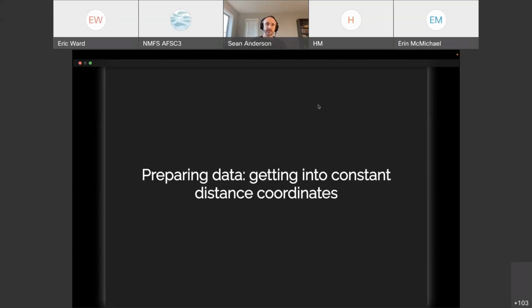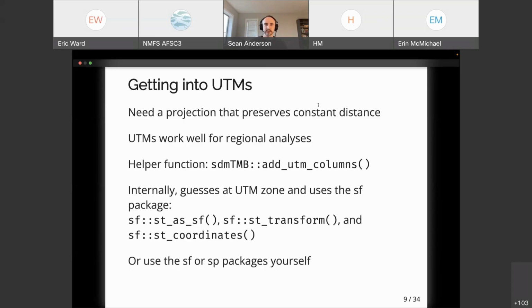So the first stage in terms of preparing the data is getting into constant distance coordinates. You need a projection that preserves constant distance because we're estimating this range parameter, which is the distance at which two data points are effectively independent, and it's in the units of your coordinates. So you need distance to be constant throughout your study region. For regional analyses, UTMs work well for this, and there is a helper function, add_utm_columns, in sdmTMB that will help do this using the sf package. You can also convert to UTMs using whatever spatial tools you want, such as functions directly from the sf or the sp packages.